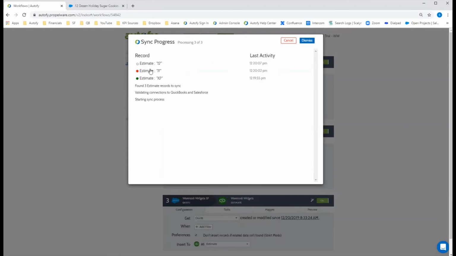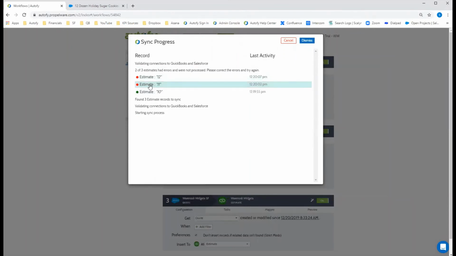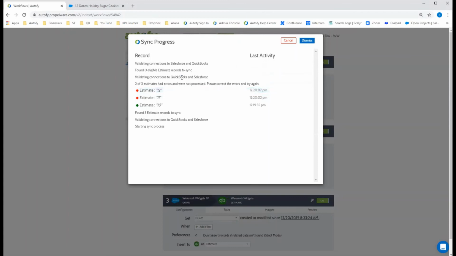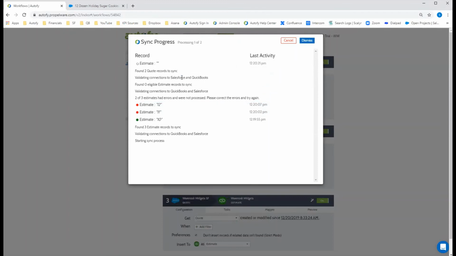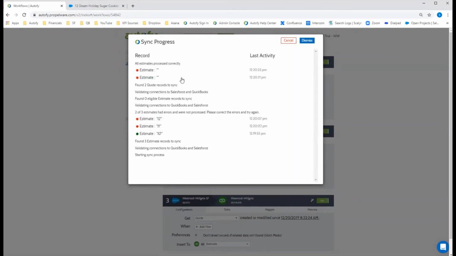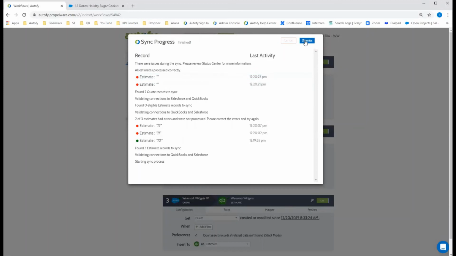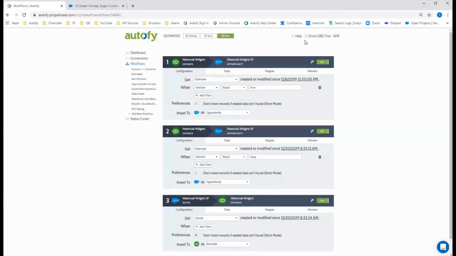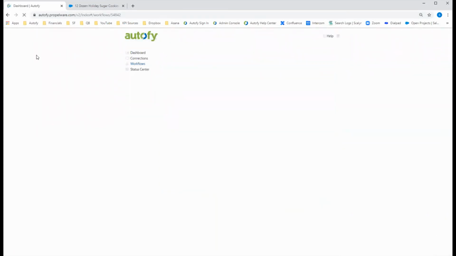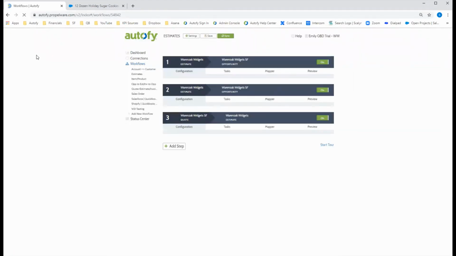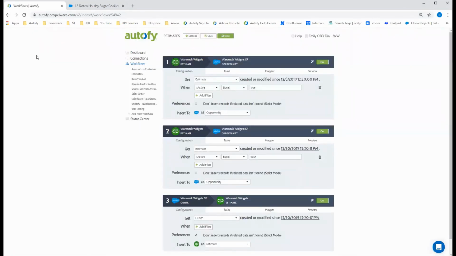And we can see right here, we had an estimate that errored out. And so that means that our timestamp on our estimate step is not going to move forward. So I can click on dismiss, and I'm going to go ahead and refresh my page. And we can see that this timestamp did not move forward from what we had set it to last because we had some errors on that sync.